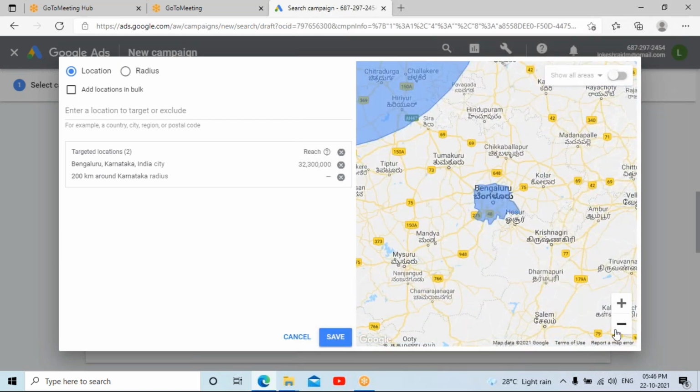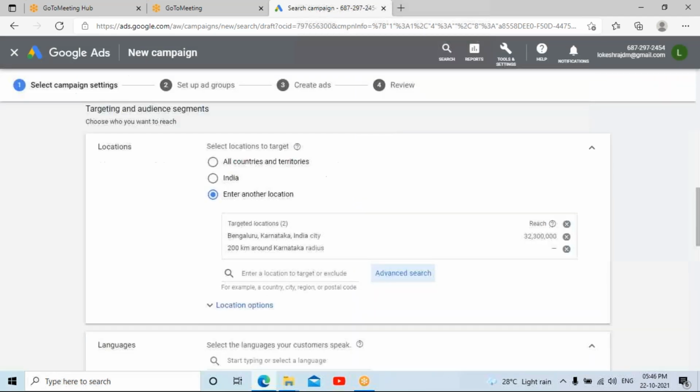Okay, so then make sure that you save this. So you are going to select the location wise.